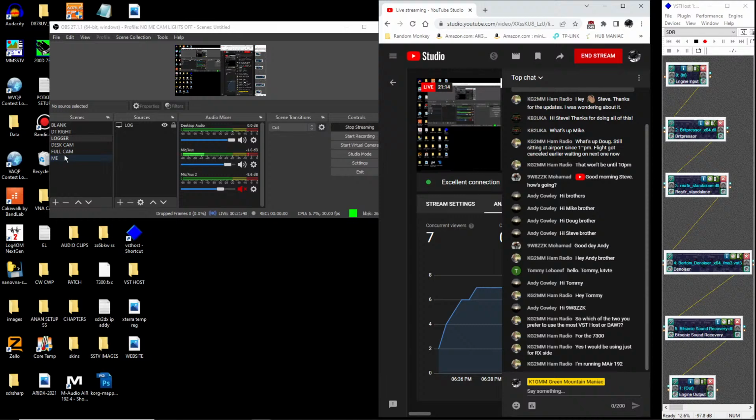So, let me think about this. What is the best way for you to do this? So the 192 is your primary station card. Are you running SDR console or anything else attached to the 7300? Answer that question for me.